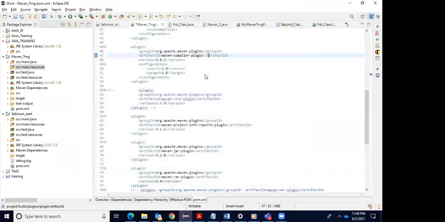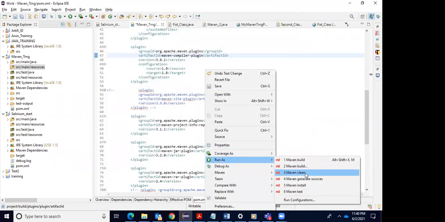That shortcut is here. If you go to Run As and click Maven clean, it is the same thing as opening that window, writing clean and pressing enter. All these steps happen in this Maven clean. In the same way, you have Maven install, and in the same way, you have Maven test. So these are the different shortcuts, and they are available handily.